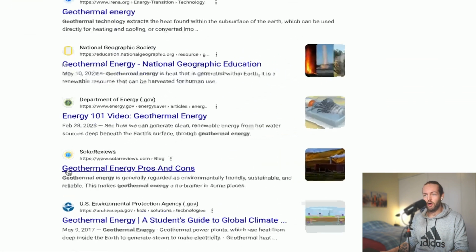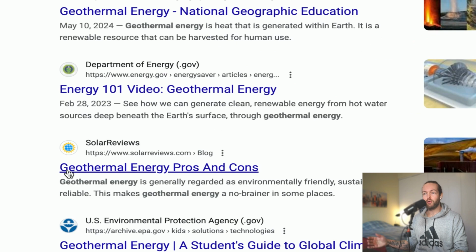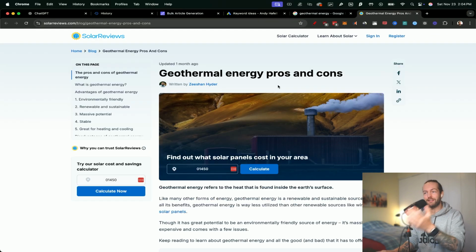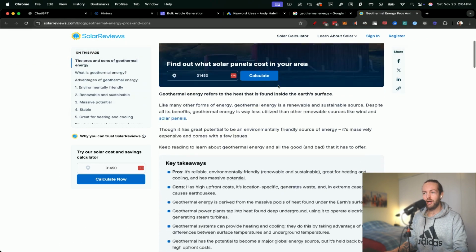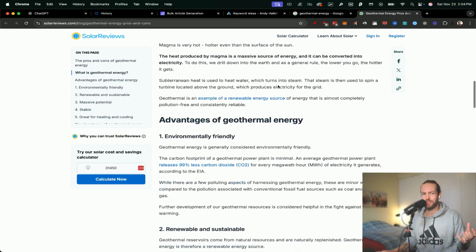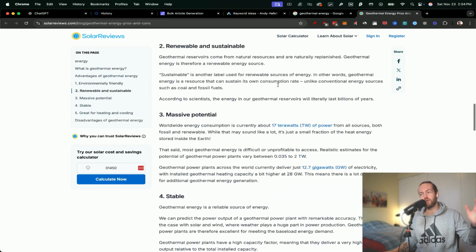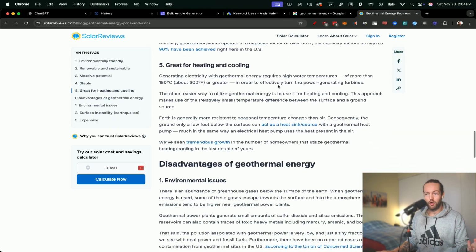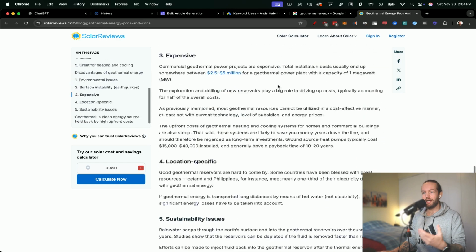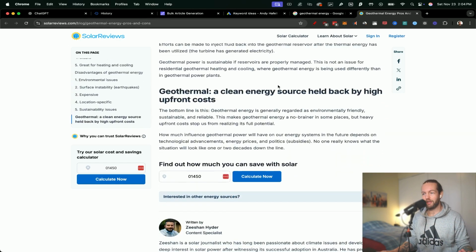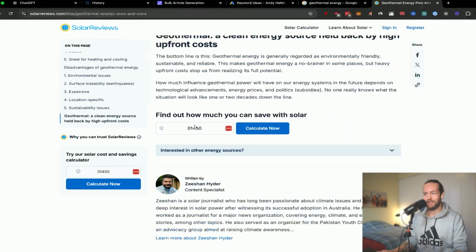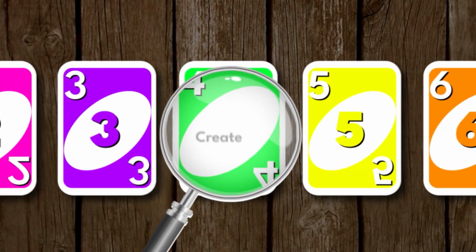However, there is one article here doing geothermal energy pros and cons. And in this article, he's doing the pros and cons, and it's usually something that bloggers do, so they can end up seeing if solar power is better than geothermal and then sell you solar panels like the calculator at the bottom. So now that we know the search intent and format, we can easily use that to do step number 4, create a title.